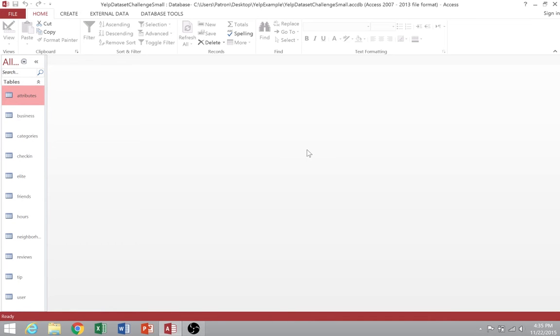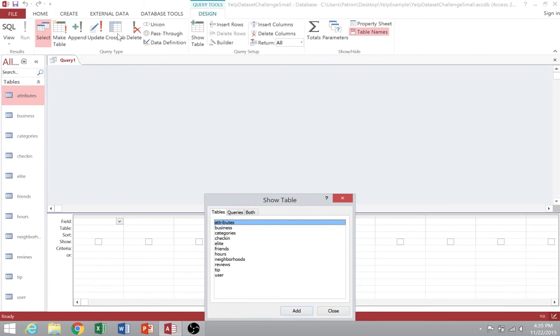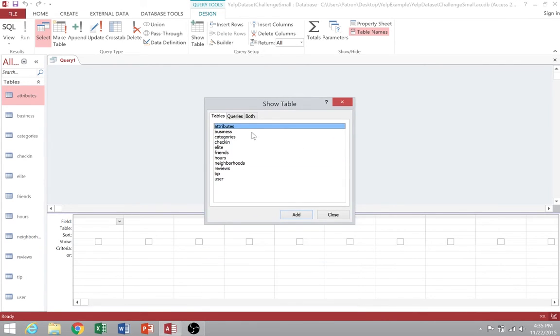So here we are in our completed database. I'm going to go to the Create tab and click on Query Design in the Queries panel. A Show Table dialog box will appear. Let's just choose Business and then click on Add.